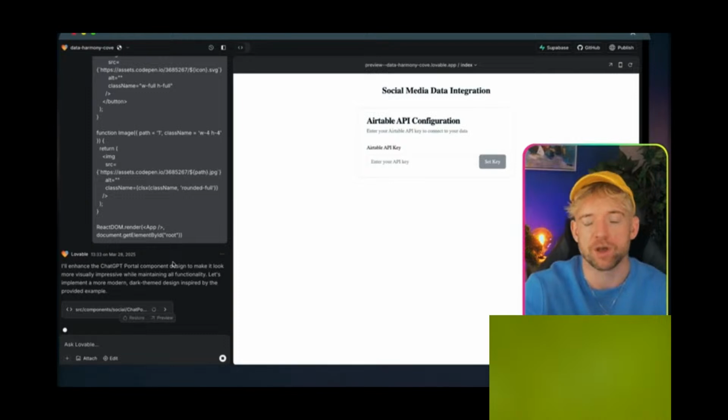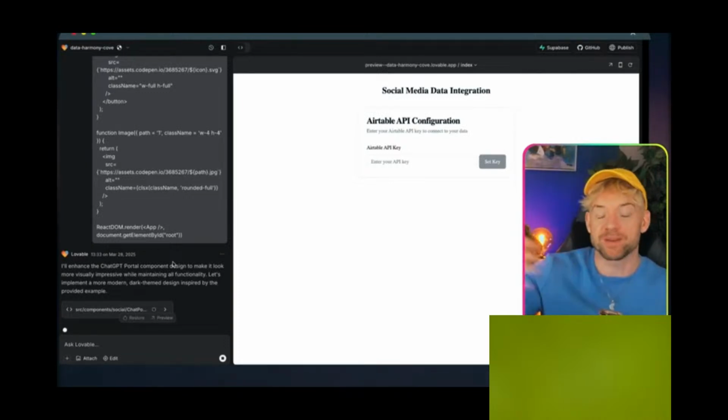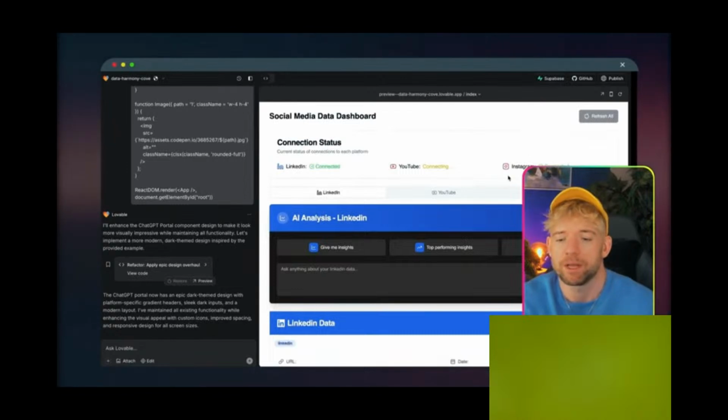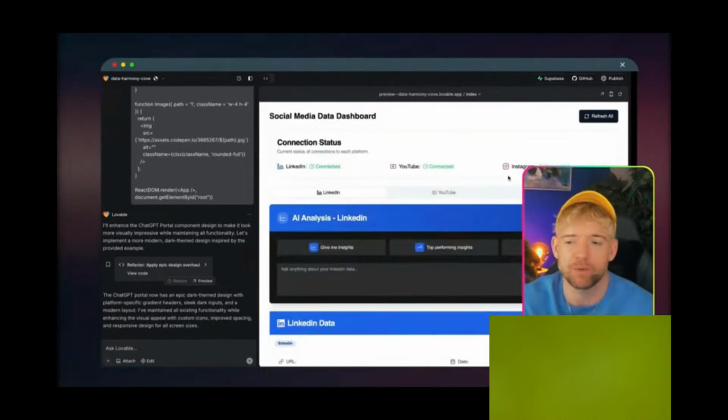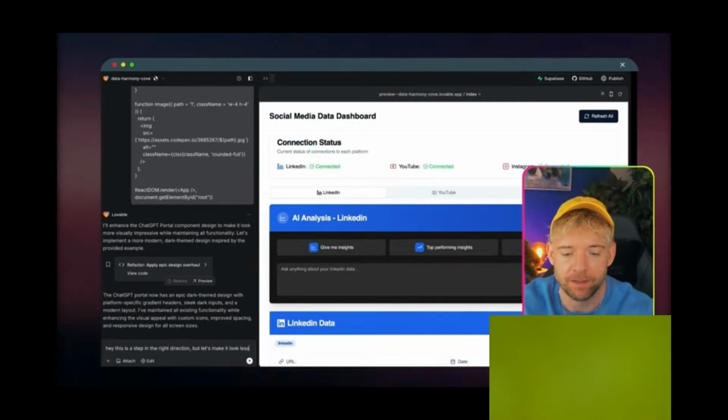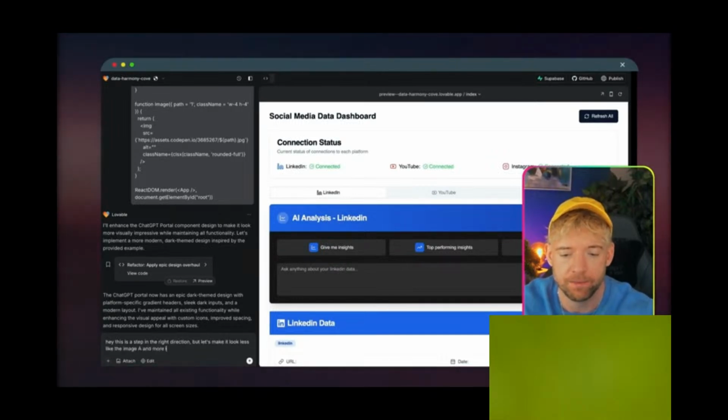So this is loading. When it's done, hopefully we'll have something sexy and our build will be complete, and then I will continue to build this over time and absolutely crush it. Okay, so allegedly it's done, but obviously you need to improve this, people. Let's just see what happens. All right, cool. So we're looking at LinkedIn data. It's decent. It's not quite exactly what I want. So for example, I'd say, hey, this is a step in the right direction, but let's make it look less like image A and more like image B.